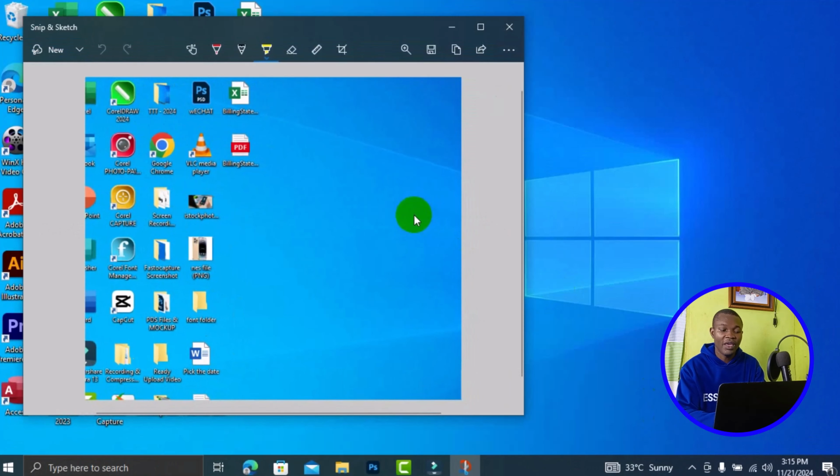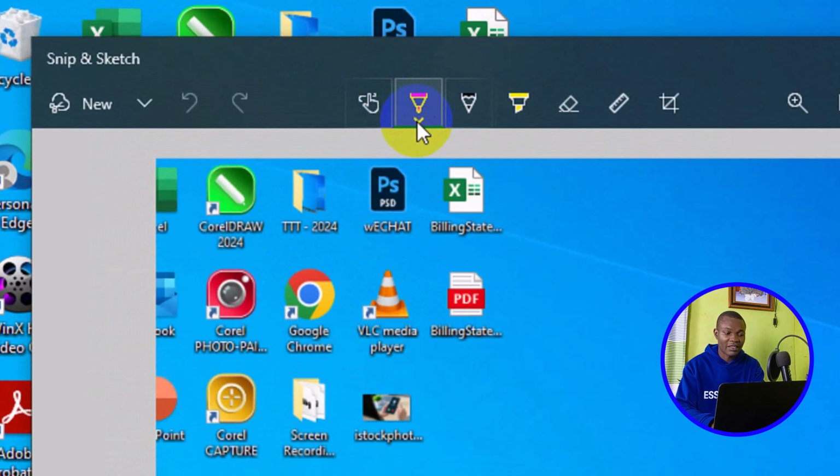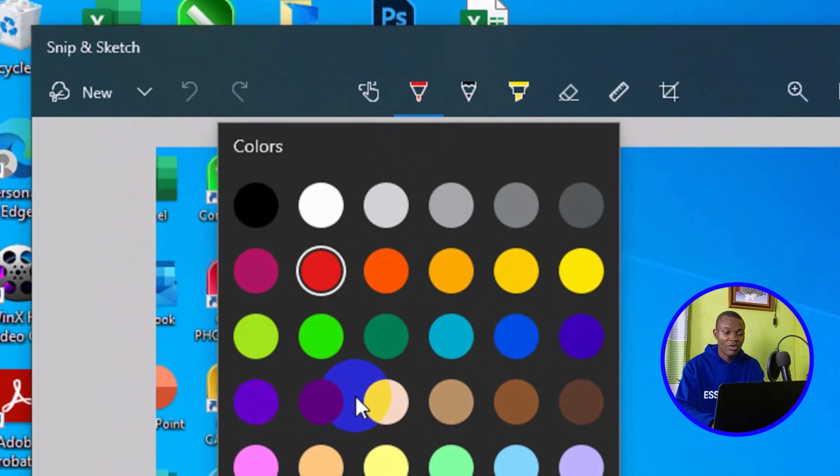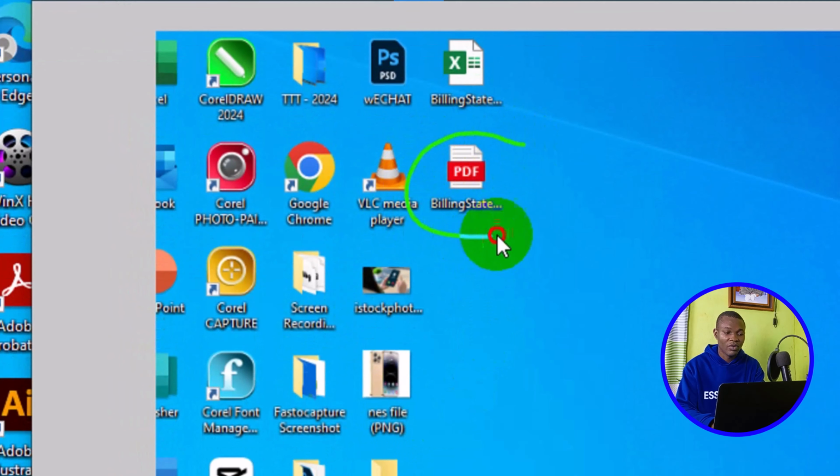One more thing you can do here, you can make some marks, you can make some edits with your screenshot. Let's say, for instance, you want to highlight some part. You can use this particular icon right here, which allows you to highlight with different colors. You can click on here and choose another type of color you would like. For instance, I want to use this green color. We can use it to highlight just like so, and then you are good to go.